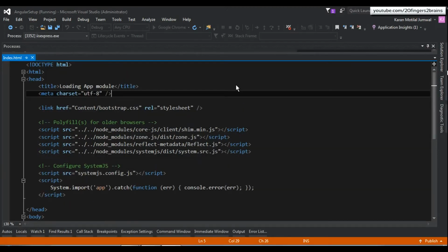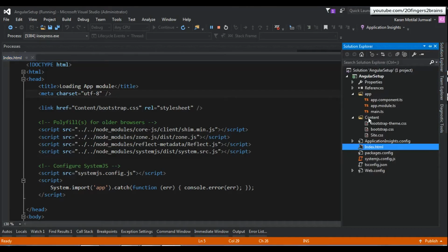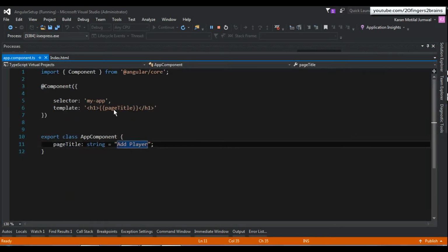on the UI. I think it will show a simple message, add player. Currently, if I go to my component class, that is the main component or app component, it has code to display the page title. The page title is set to the default value add player. Now notice this is a single line inline template.